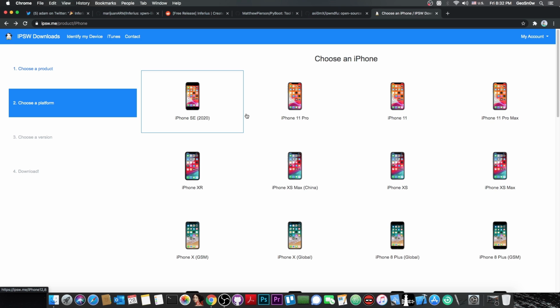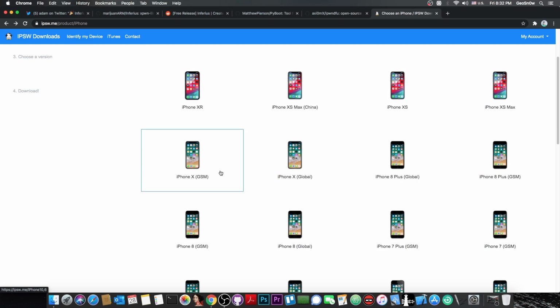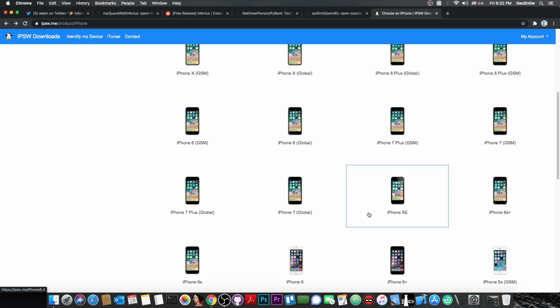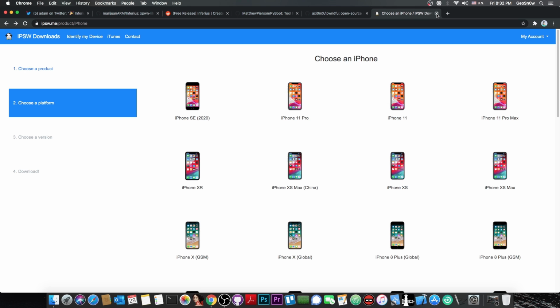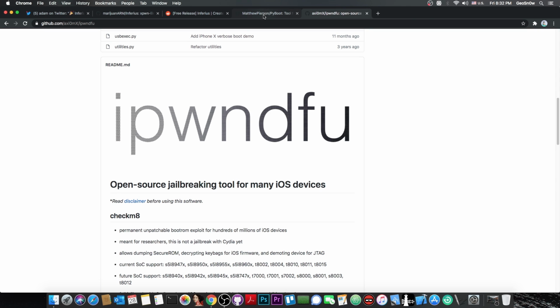It's basically the checkra1n devices if you want, and this means that the tool will not be compatible with the iPhone SE 2020, with the iPhone 11 Pro, iPhone 11, 11 Pro Max, iPhone XR, XS Max, and of course the XS. So this is compatible with the iPhone X, it's compatible with the iPhone 8 Plus, iPhone 8, iPhone 7 Plus, 7, it's compatible with the iPhone SE, iPhone 6S Plus, and of course 6 and stuff like that. So everything that is not the A12 or A13 devices should be indeed compatible.